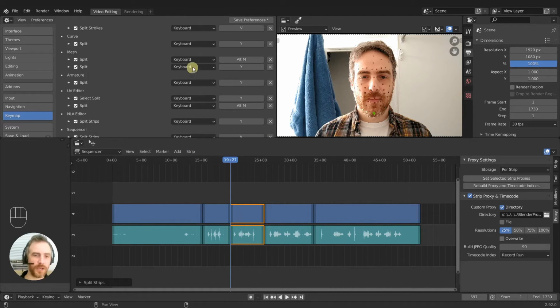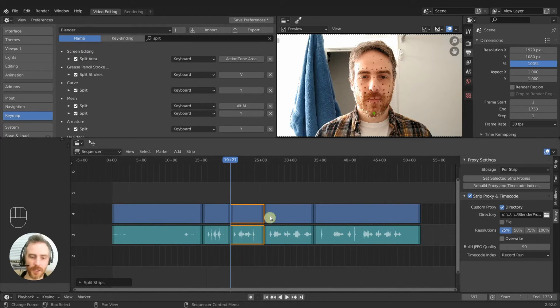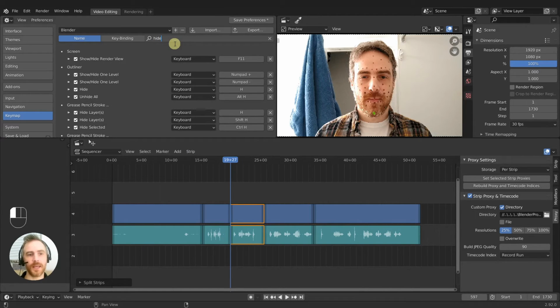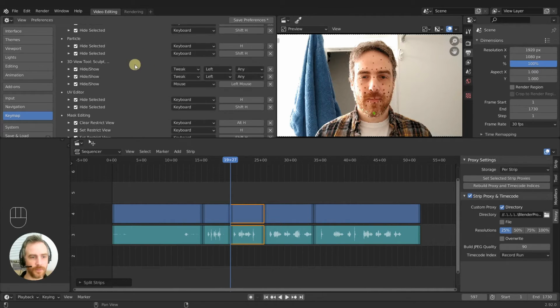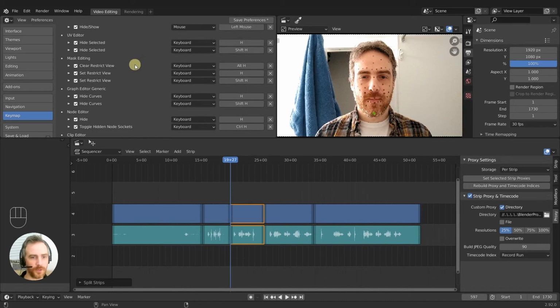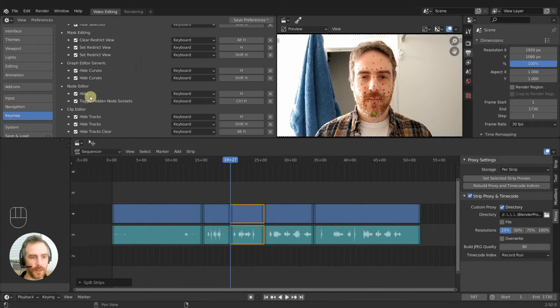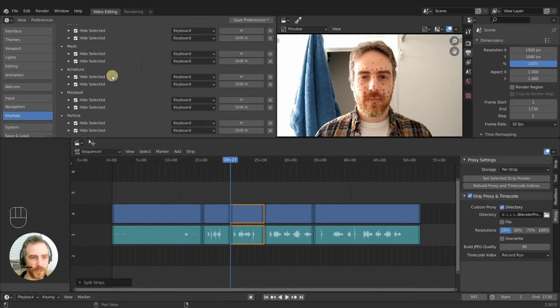But let's say you're trying to look for something like hide strips. So let's say we want to know how to hide these strips. So I'm just going to type hide. And then we scroll down and look for sequencer. I might be going too fast here. Oh, but we don't see a sequencer anywhere here.